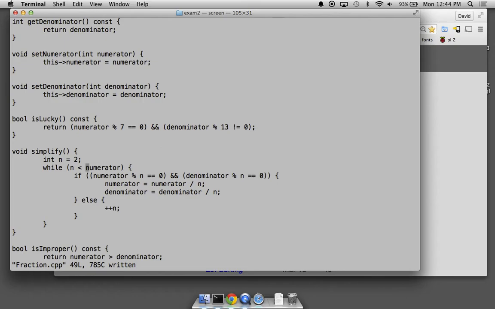We just need a simple way to cut off the loop. So when n reaches the numerator, then that's good enough. We could also use the denominator there, or the minimum between the two, or numerator divided by 2. I mean, all kinds of things we could use. Well, not divided by 2, but this is good enough.